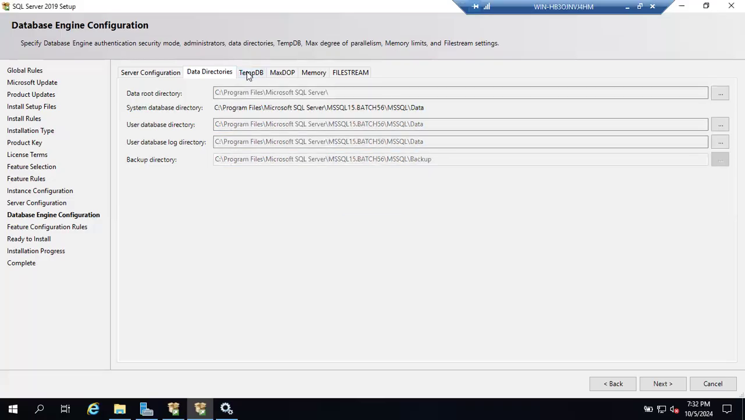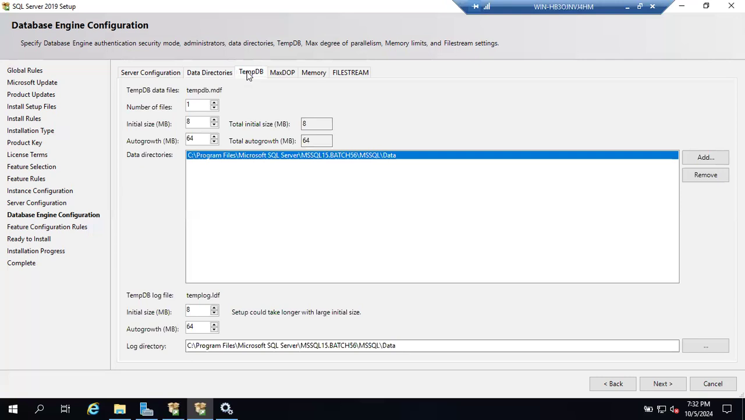TempDB has an importance. What will TempDB do? What are the best practices with TempDB? Everything will be discussed in the system databases class. There I am going to discuss it. Max DOP, memory and all, these are performance tuning settings. These will help you improve the performance of SQL Server, so these things will also be discussed in the performance tuning classes.